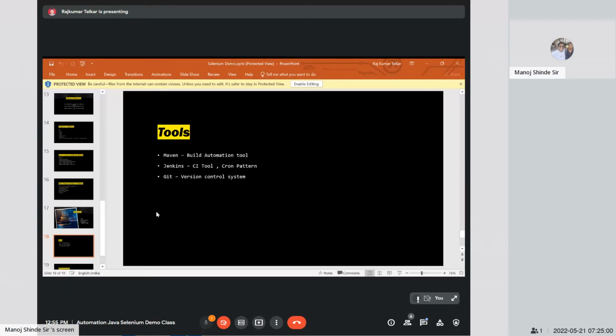There is one more use of Jenkins: if you want to run your script at a particular time. For example, you have written 100 test cases and you want to run your script every night at 12 a.m. You can also do that with Jenkins. So that is the CI tool. We will install Jenkins on our system. We will see how to create a Maven project, a simple project, and a pipeline in Jenkins. We will see this in our tools topic.